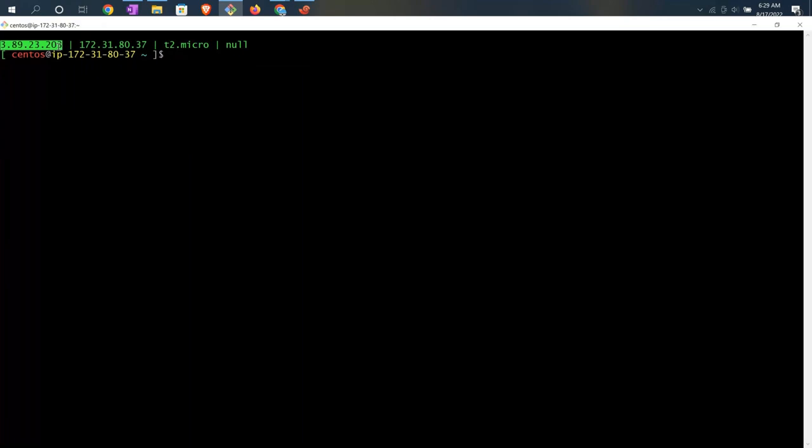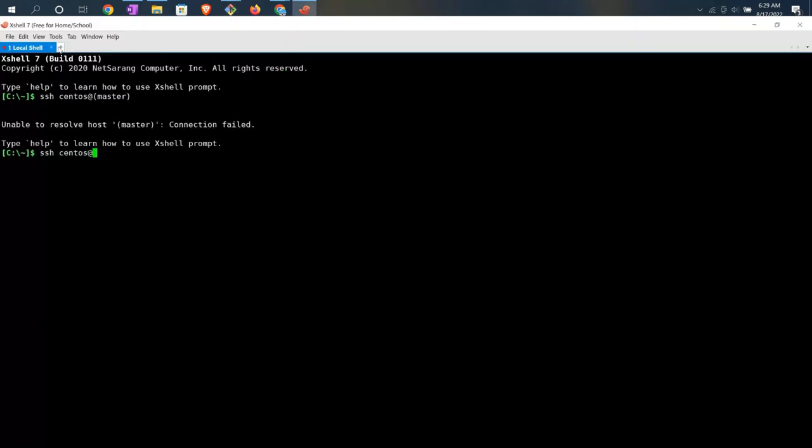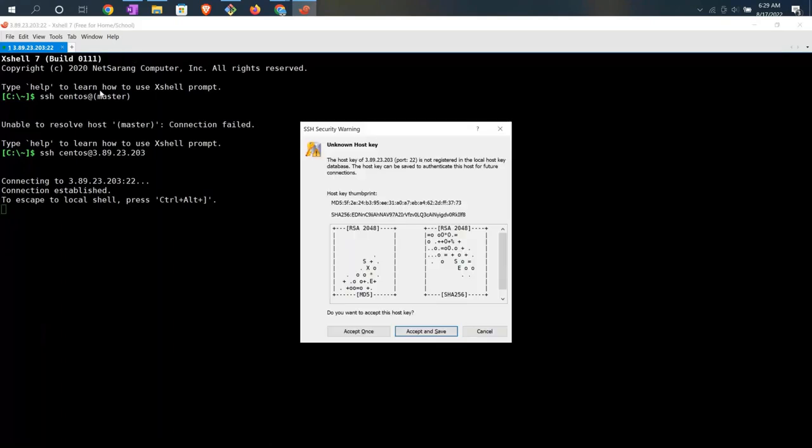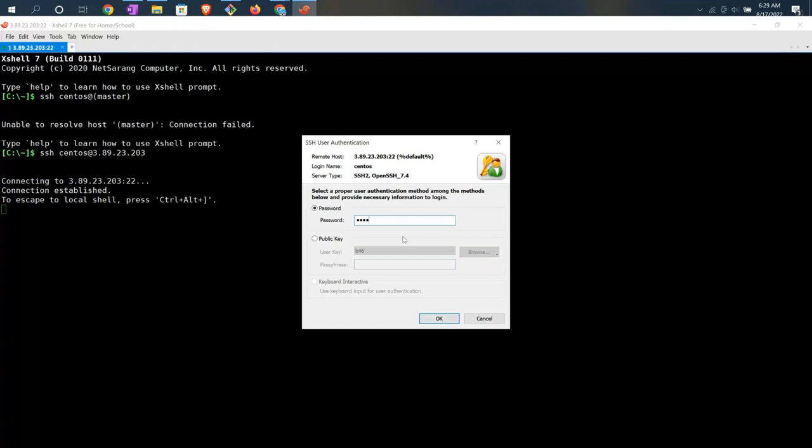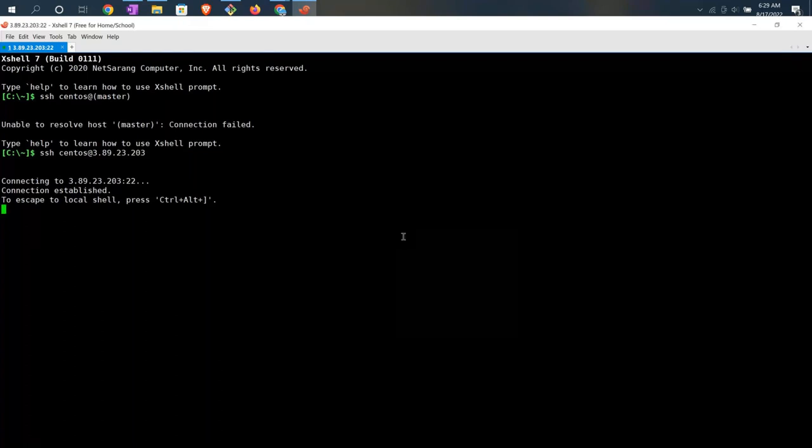Anywhere it works. You can use Git Bash or you can use Excel. Any of these things works. You need to enter the password. That's all. You are connected.